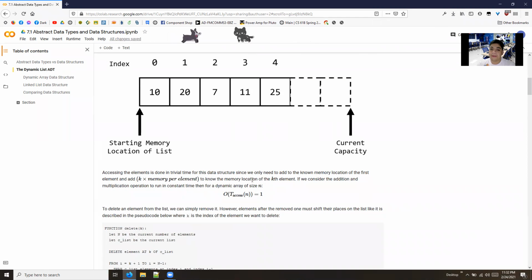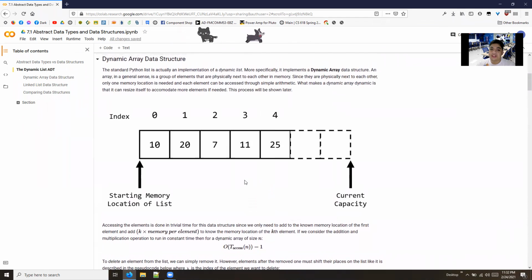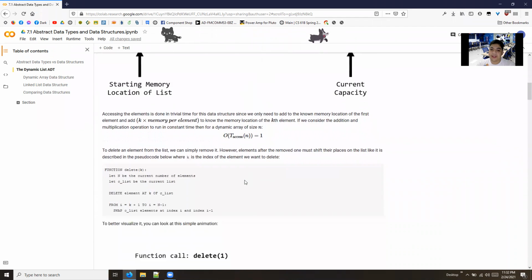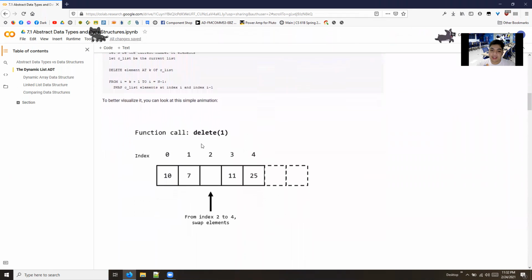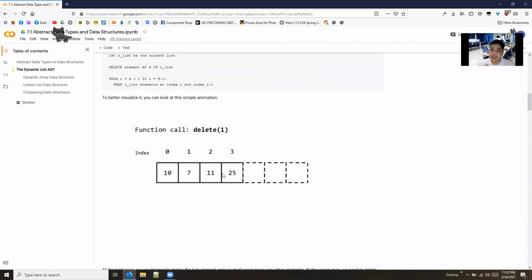So that's why we say that the access time for a dynamic array data structure is O of 1, or constant time. Now, when we need to delete an element from the array, for example, if we want to delete the element at index 1, we have to move the elements of the list back, because we can't leave this space empty, because each element should have an element adjacent to it, unless it's the first or last element of the list.